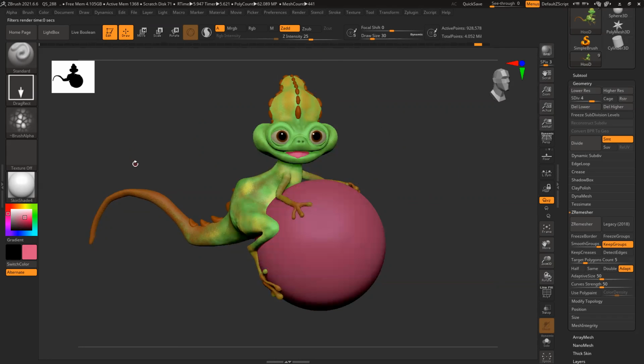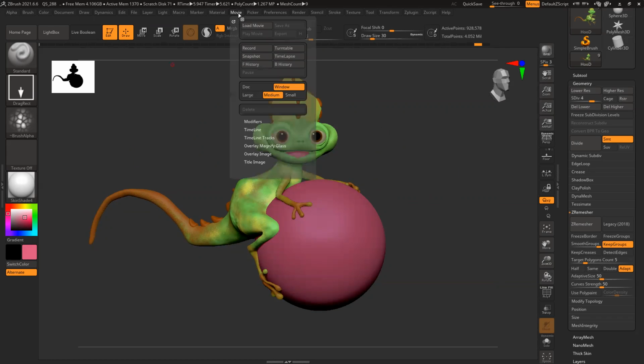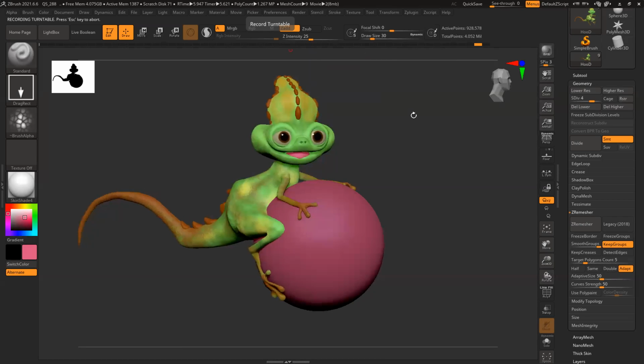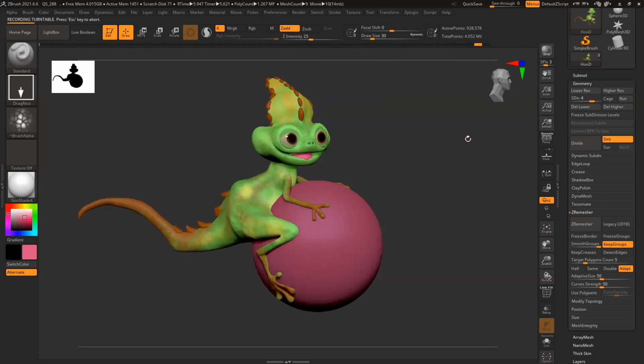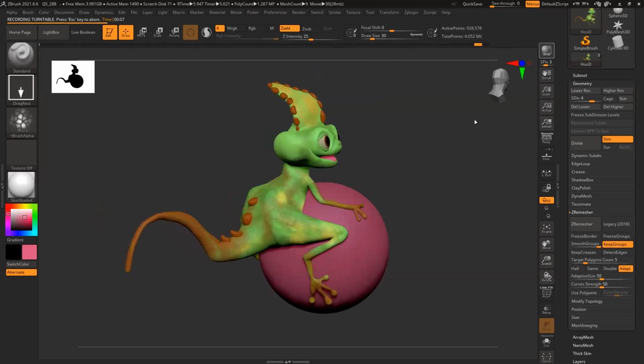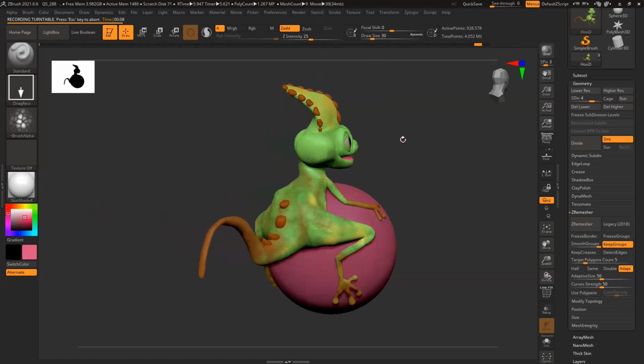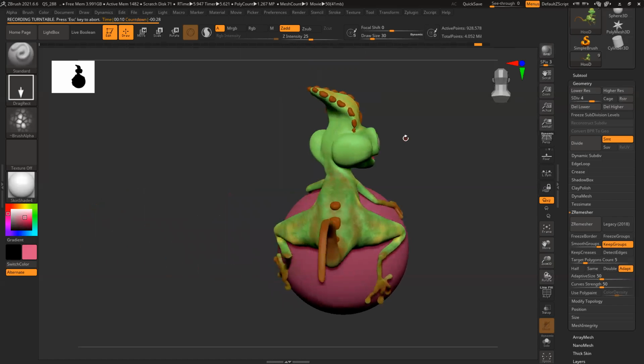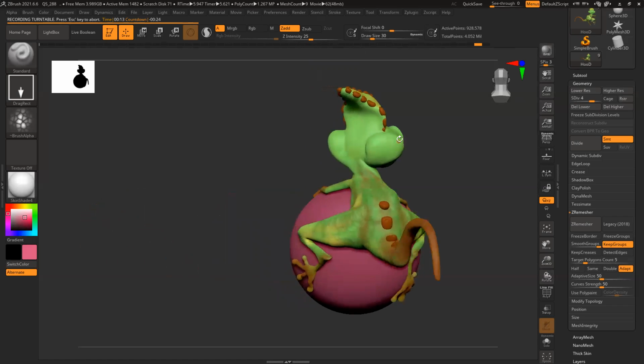And if you want to create a turntable, you can go to Movie. You can see there is something called turntable. Click on turntable here, and you can select the size of the document. Window size, large file, turntable, and it's rendering the turntable. But this is without shadows. If you want shadows, you have to click BPR, and without moving anything, then click turntable. But that will take maybe half an hour or so to render.